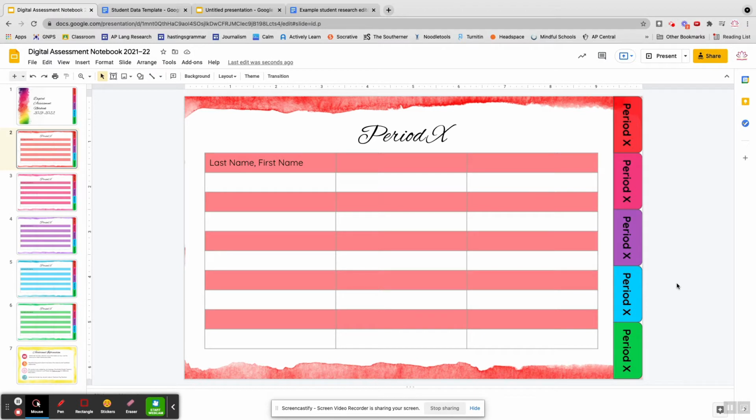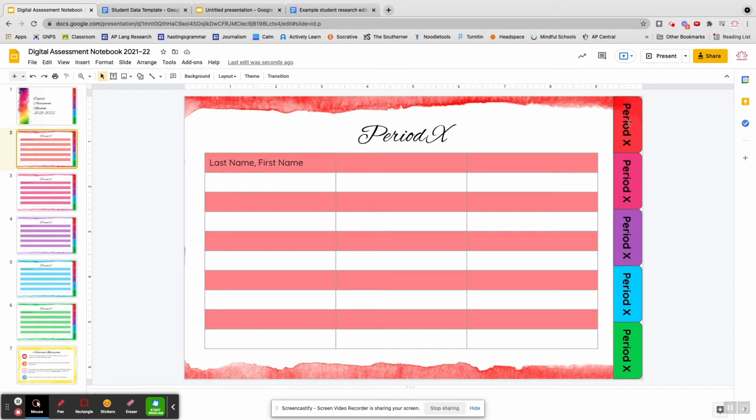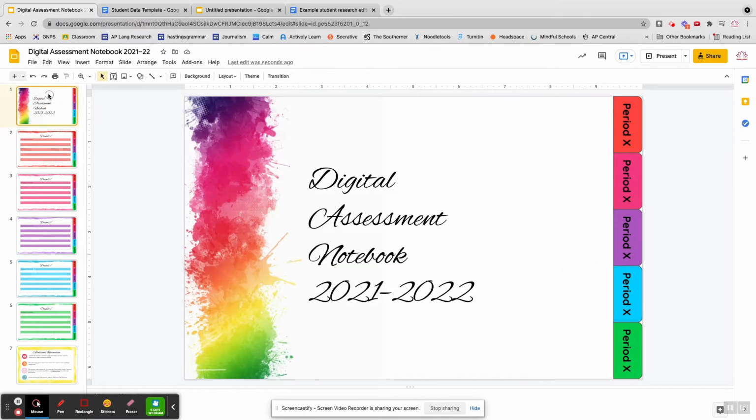I'm a huge fan of color coding, so you'll see that each of my periods has their tab and their slide correspond in color. So this I call the digital assessment notebook, which is really just a home base.